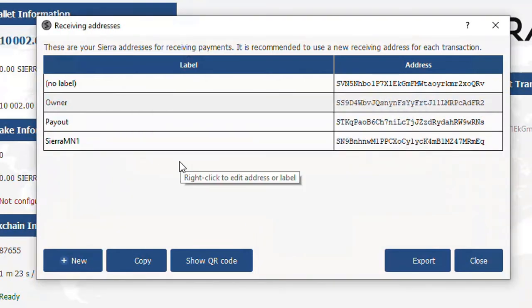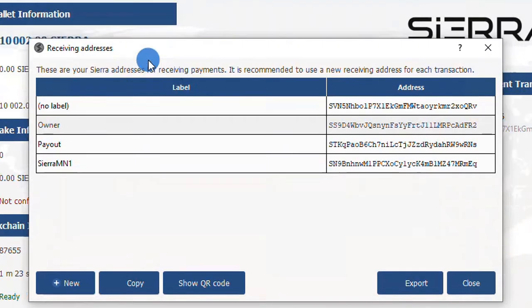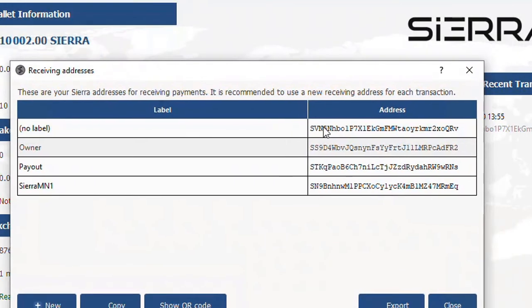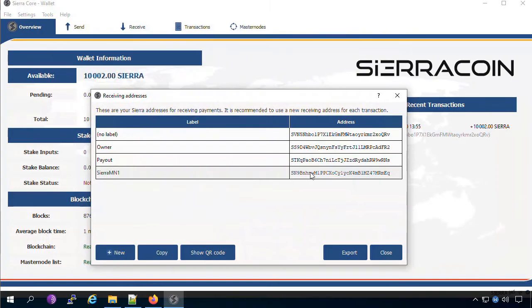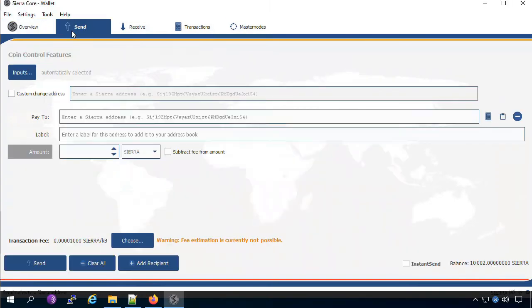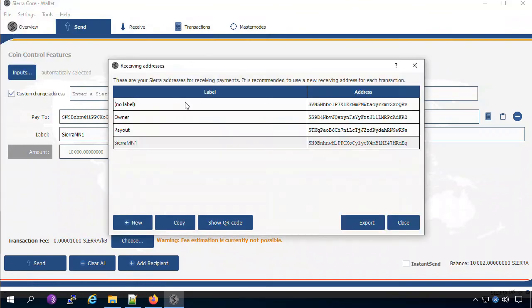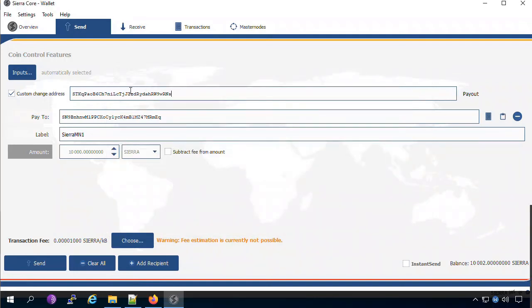So right now, my 10,002 Sierra have all been sent to this first address, but I'm going to go ahead and send the collateral transaction to the Masternode. So I copied that address. Then you will paste the address you're going to send to. You're going to send the exact amount, 10,000 Sierra. And actually, I am going to set the change address to be that payout address that we created earlier, just so we end up with some change there to pay the fee when those Masternode rewards start coming in.